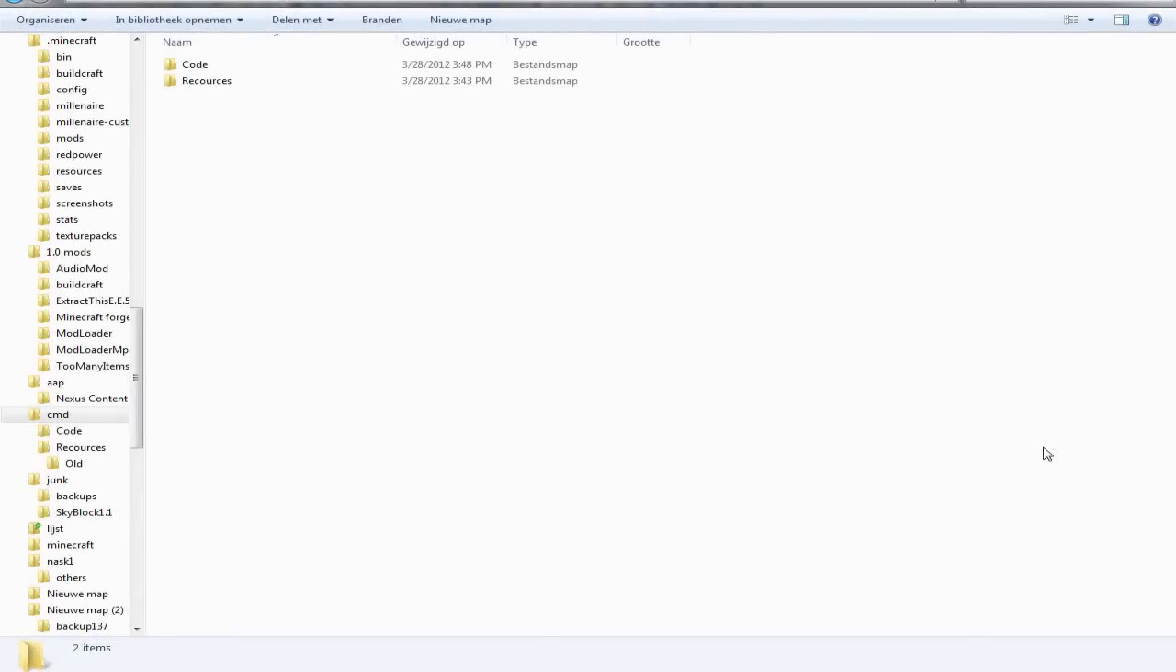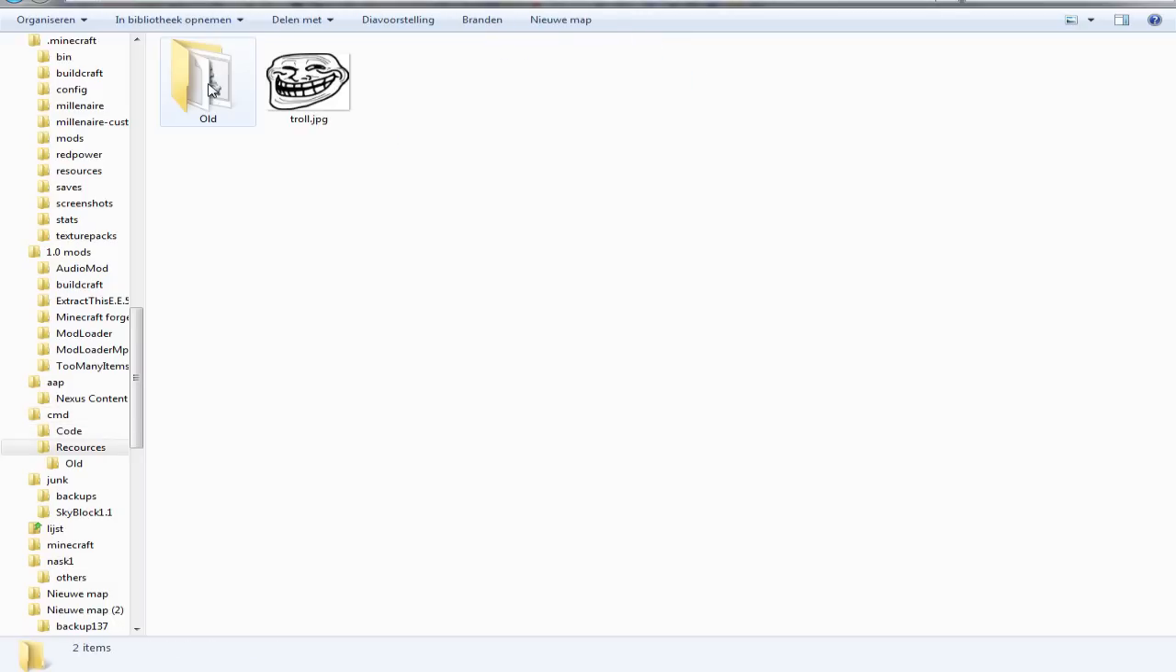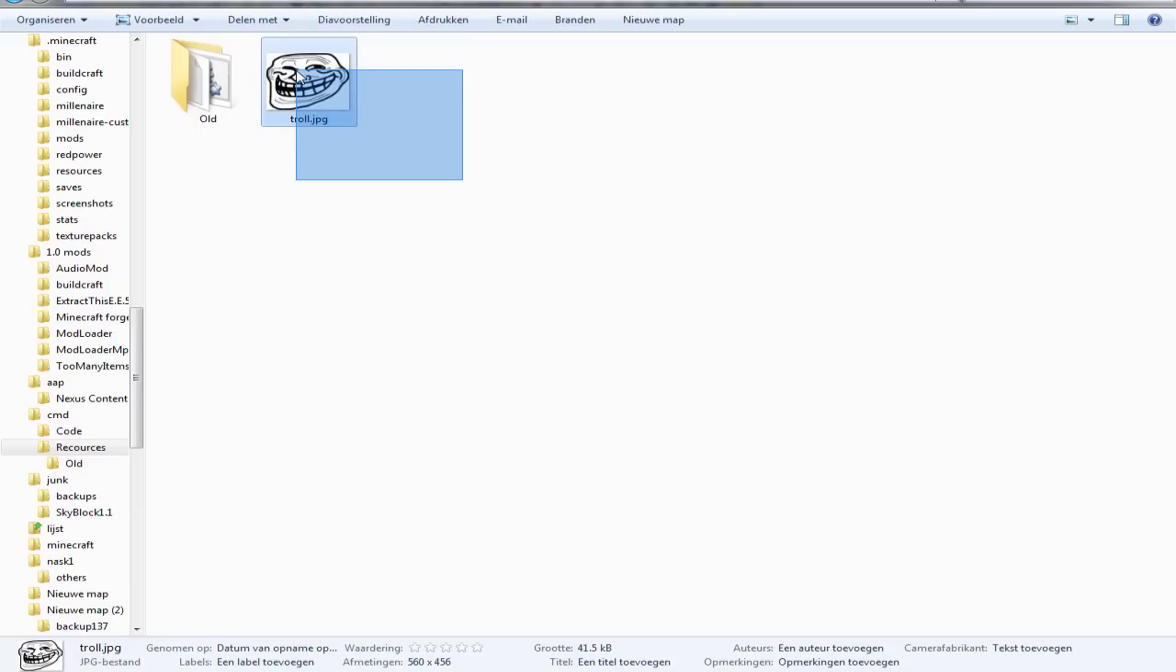Alright, welcome to another CMD tutorial. This tutorial will be about how to open an image or something else. So I'm first off going to go over the folders that I've made. One thing is code, and the other thing is resources, which I'm going to use my file troll.gpg.